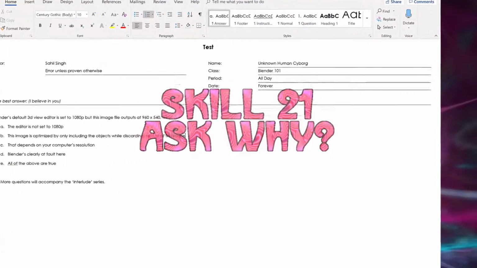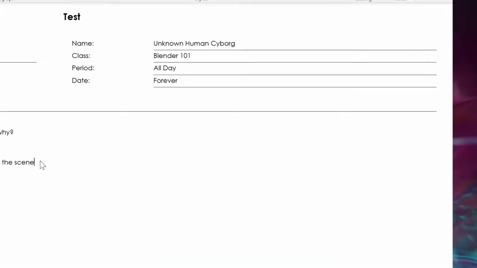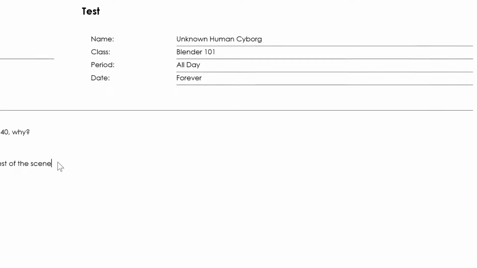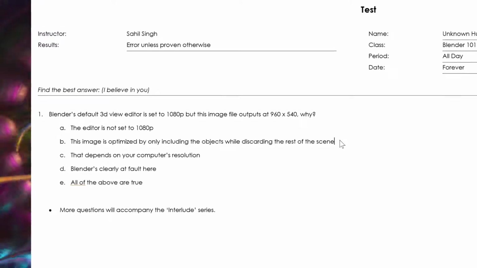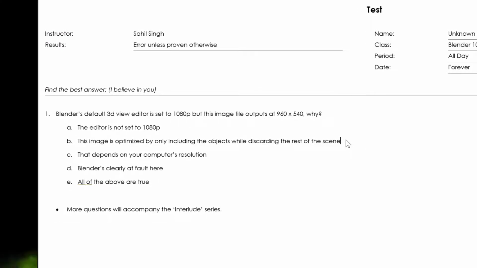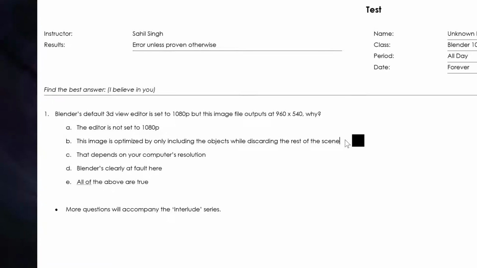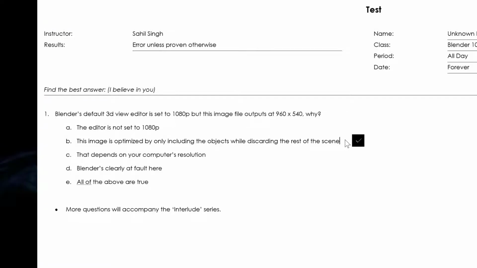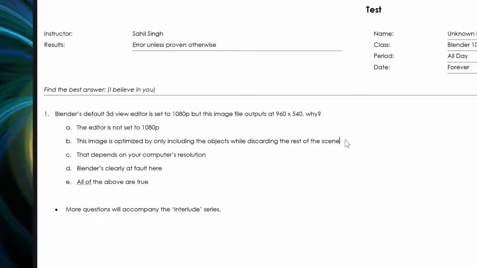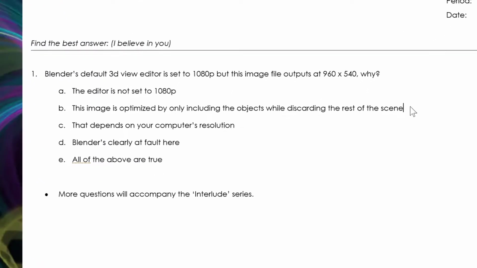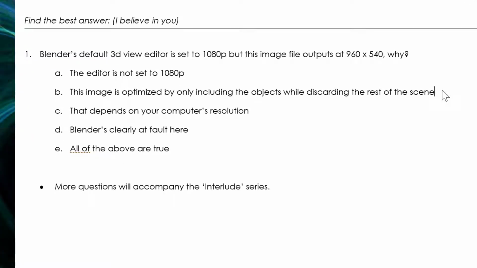Blender's default 3D view editor is set to 1080p, but this image file outputs at 960 by 540. Why? If you guessed B, that this image is optimized by only including the objects while discarding the rest of the scene, then you are right.